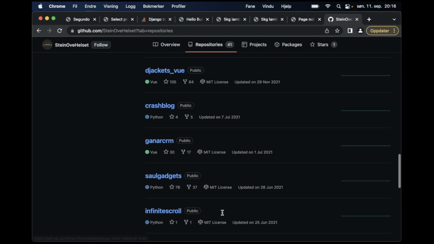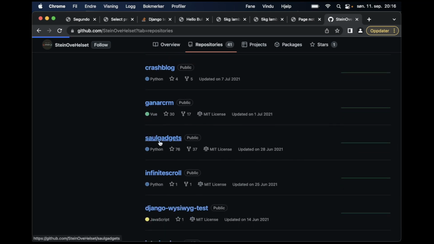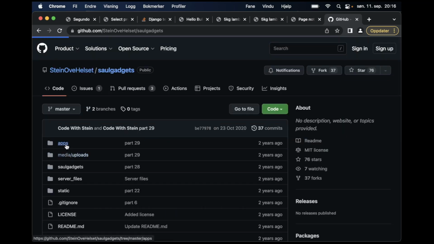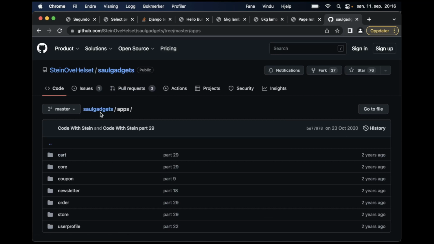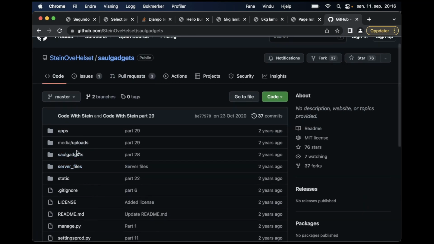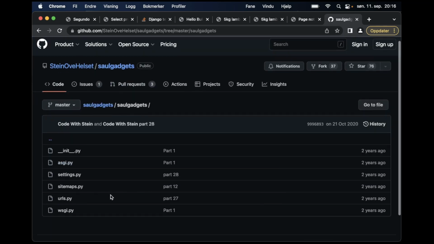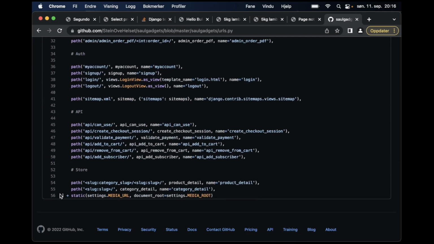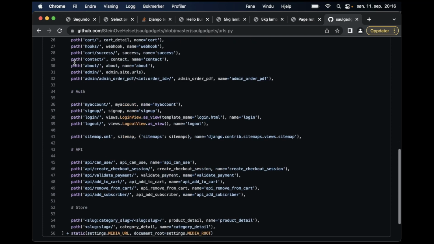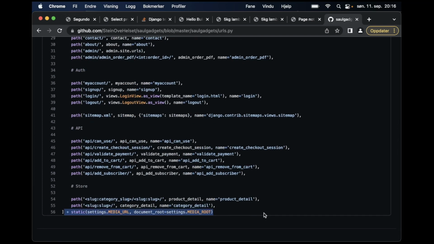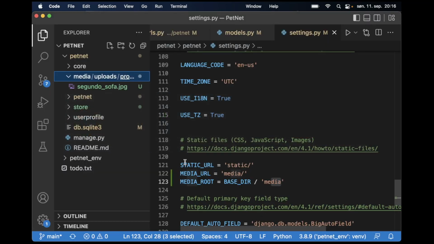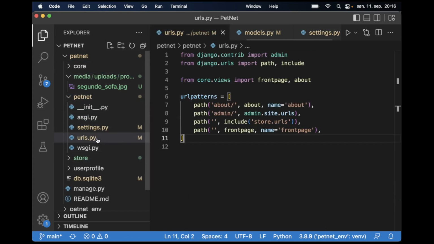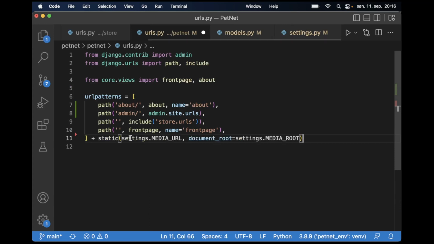If I find one of the older projects, for example, Soul Gadgets, go into, not this one, the Soul Gadgets there, and URLs. Then at the end of the URL patterns, as you can see here, I just want to add this line. So let me just open up the urls.py file again and paste it here.